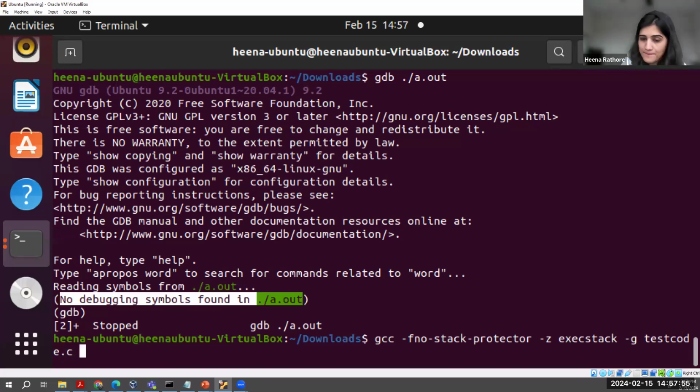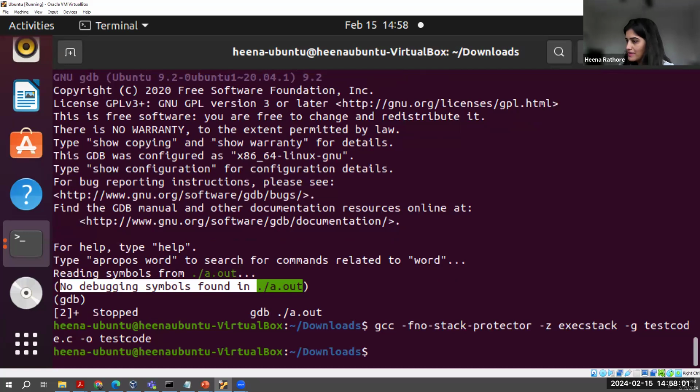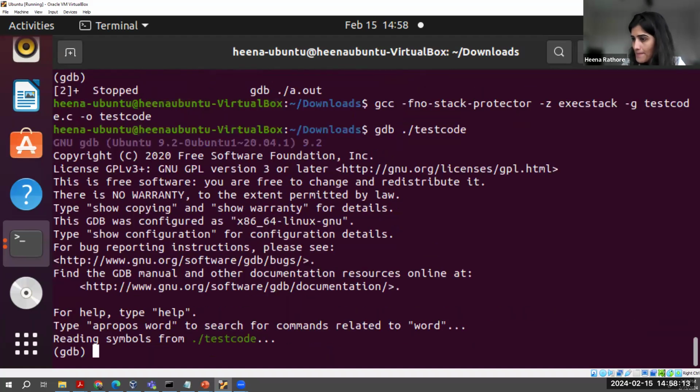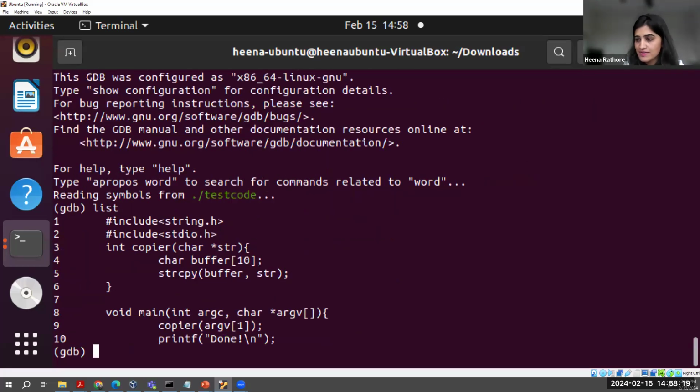Once again, I'll try -o and then test code. I think this should work. Okay. Yeah: gcc -fno-stack-protector -g testcode.c -o testcode. Now let's go to GDB with test code. This time I'm seeing "Reading symbols from testcode". And now let's do list.